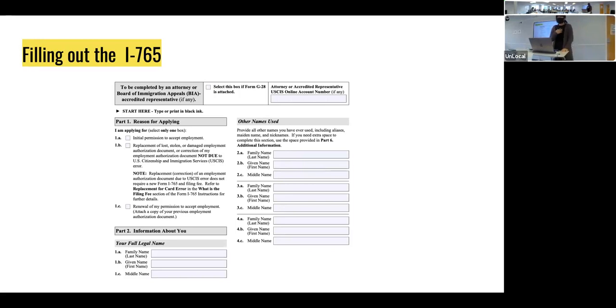So for example, with me, my legal name is Korean. So if I were to fill out this application, I would put in my full legal name here. And then for other names used, Victoria is an English name or like a nickname that I use very frequently, so I would put that in.